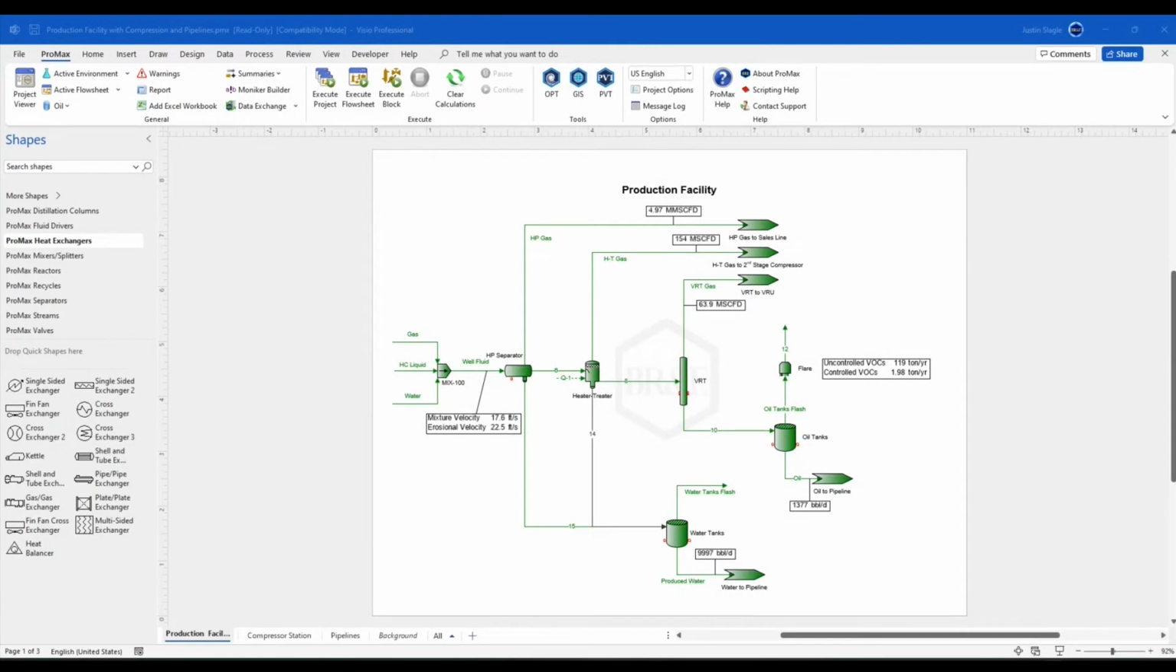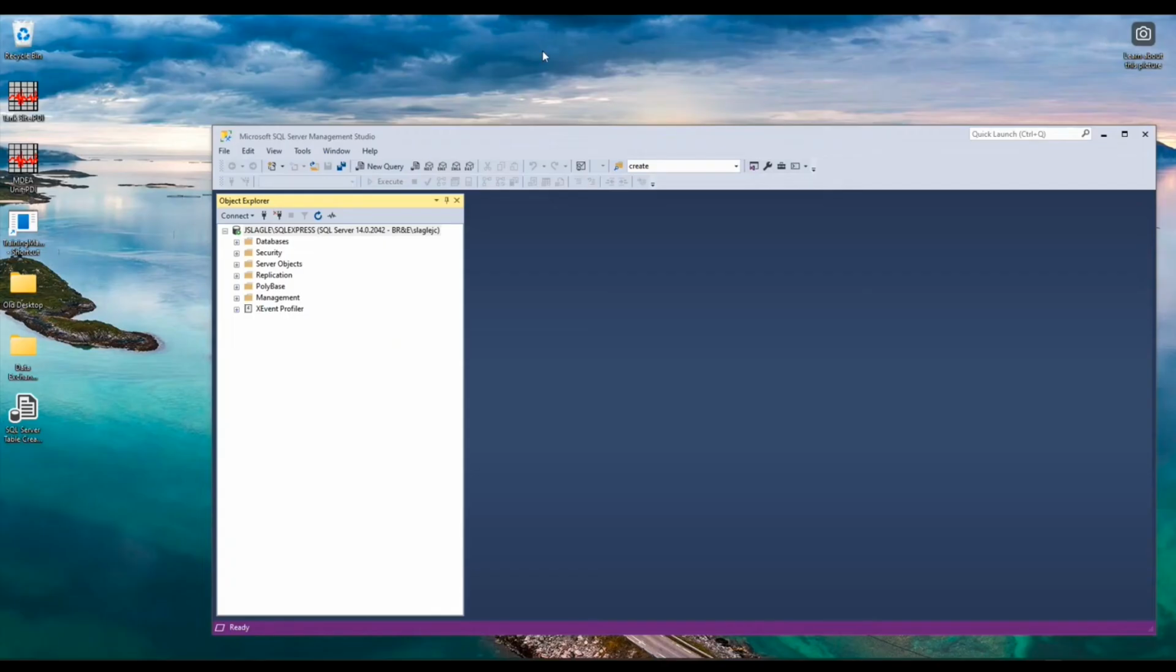I'm going to demonstrate how to connect ProMax to the Microsoft SQL database. The first thing you want to do is create your SQL database. Before doing anything else in ProMax, I'm going to minimize ProMax. I'm going to open up my SQL database. This one I'm using Microsoft SQL Server Management Studio, or SSMS.